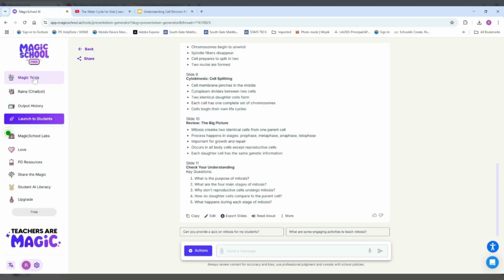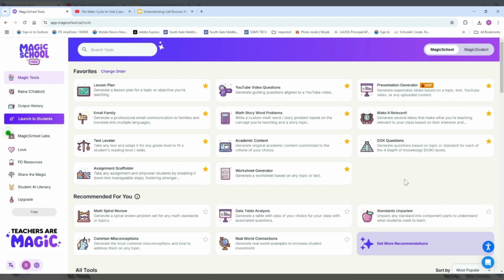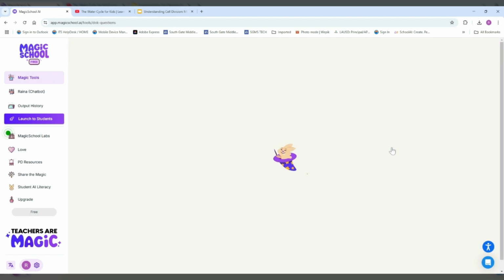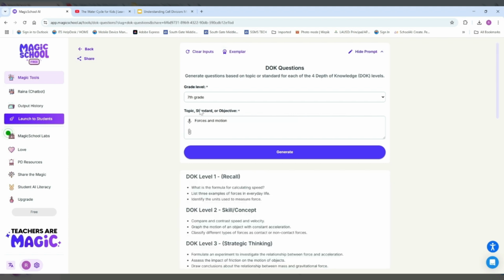So we're going to go ahead now, jump into tools that will allow you to differentiate for your classroom. So what if you have, we kind of touched on the text library, right? For those students that are having a harder time. So let's say you want to develop different questions based on the DOK level. So we're going to go here to where we have DOK questions. And let's use the exemplar that they have. So we have 7th grade, forces and motion.